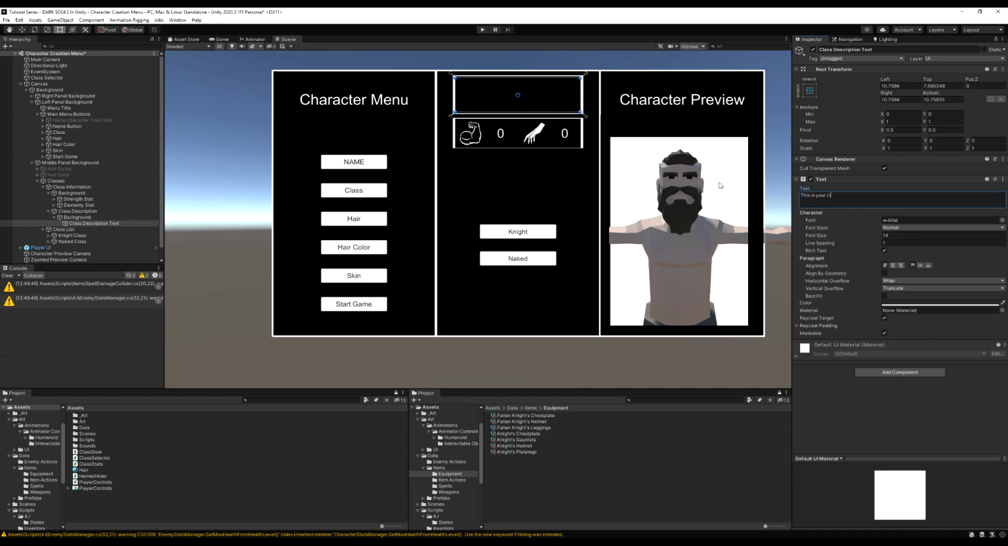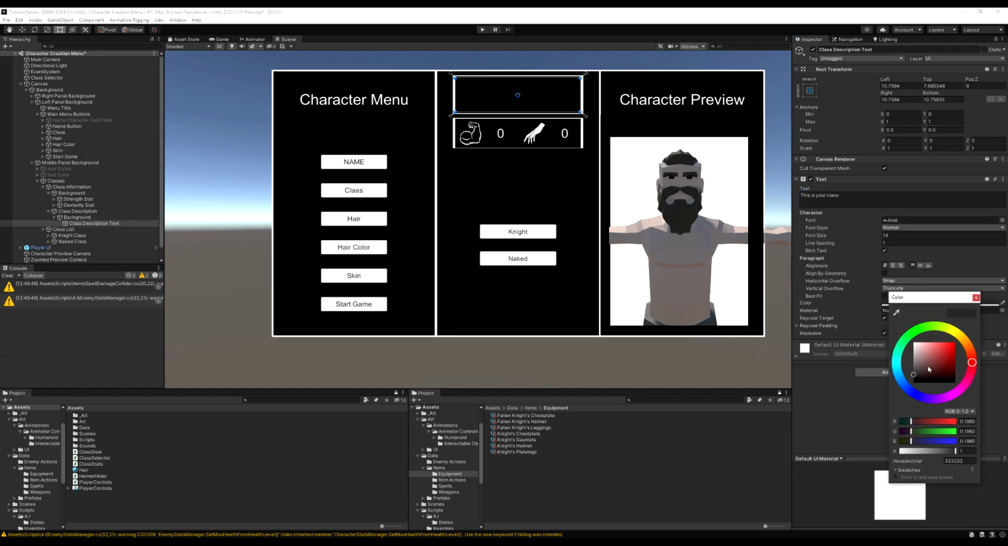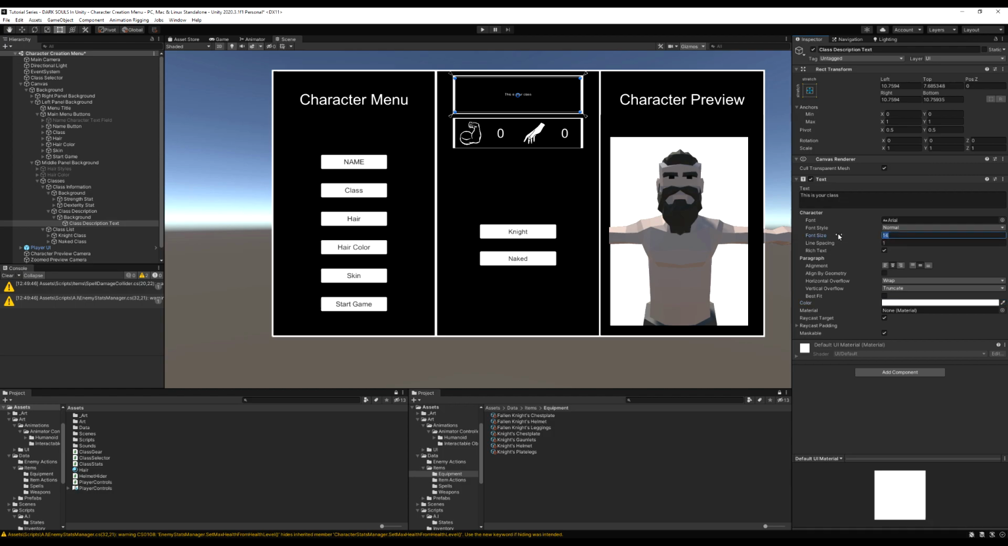And then put whatever you want here, because this is going to change anyway. I just want to make sure I can see the text. So let's change that to white. Let's make it in the middle and the center. And let's change the font size to, yeah, 32 seems fine. There we go.